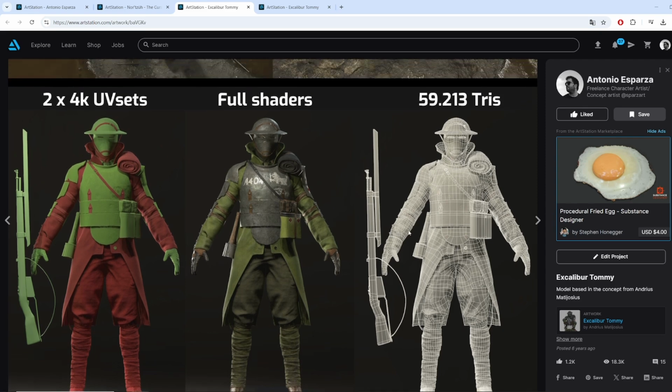As I mentioned, it's important to do a proper topology if you want to work as a 3D character artist. Yes, of course.